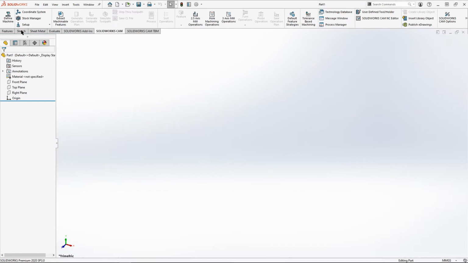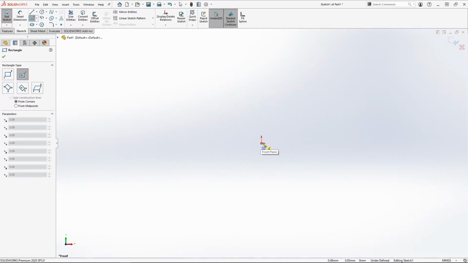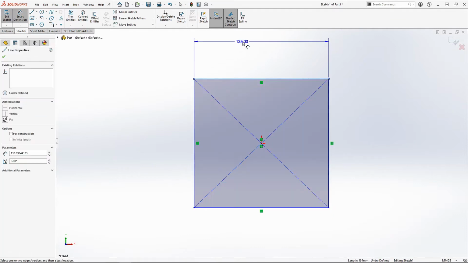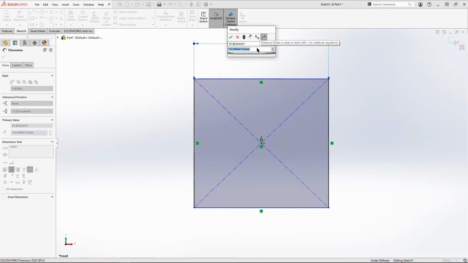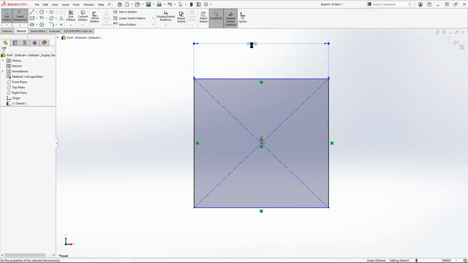Okay, so with equation-driven design, you want to make sure your base sketches and features are driven by dimensions you can easily reference. So for instance, I'm just going to start a sketch on the front plane with a rectangle. I'm going to add two dimensions, one for the length. Now you can type these in, but you can also change the name. So I can make this one length, and it'll save that as the name for that dimension.